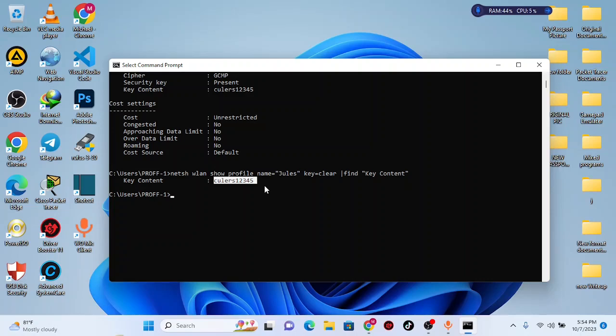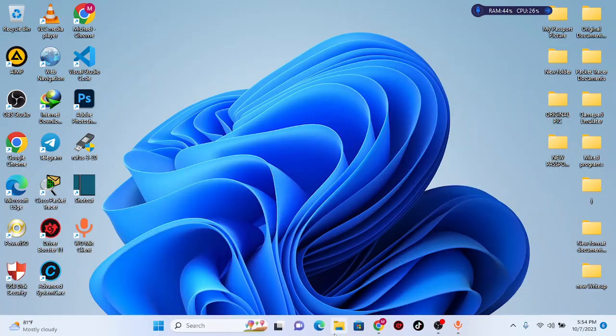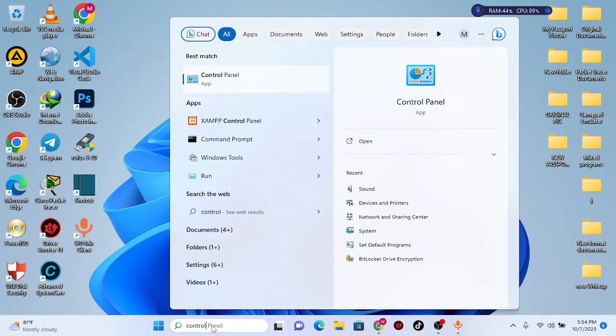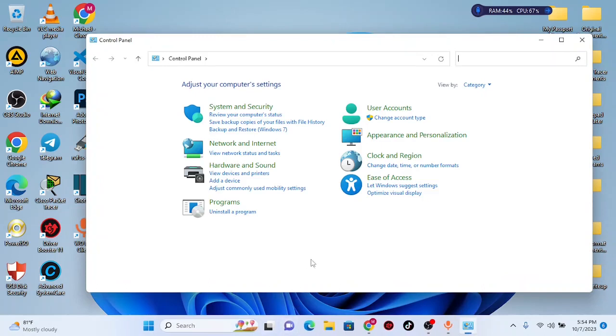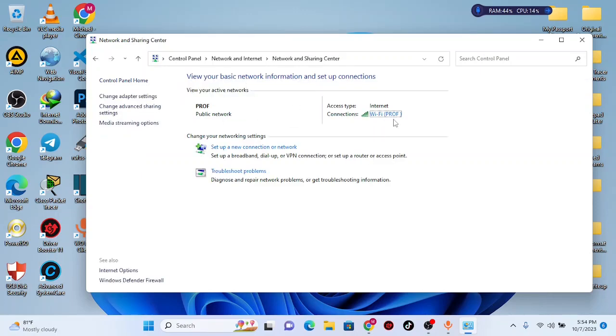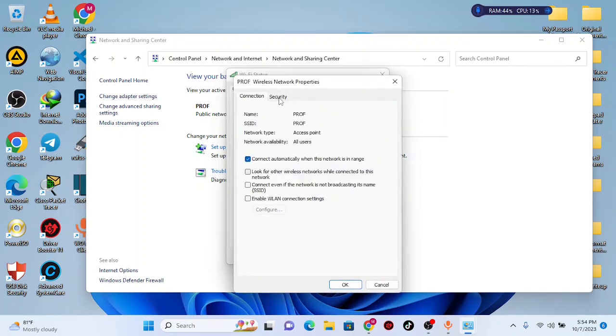And also, if you want to find the Wi-Fi password of the network you are currently connected to, simply close the command prompt and search control panel. Here, select network and internet. Select network and sharing center. Then click on the Wi-Fi network here. Click on the wireless properties. Then select the security.